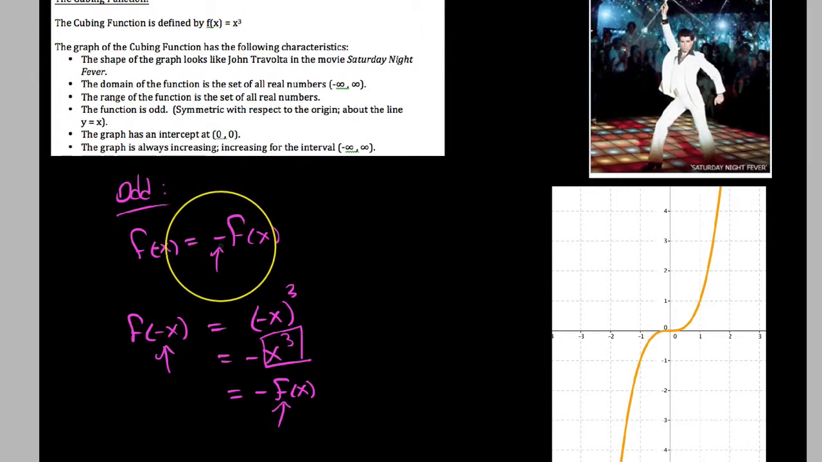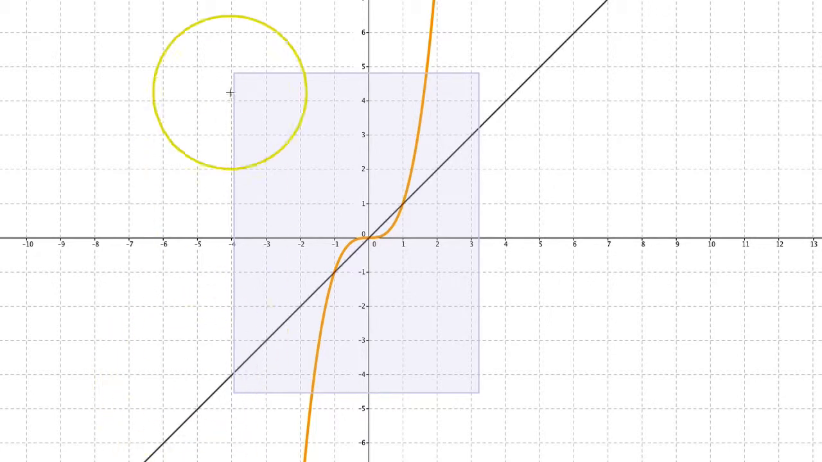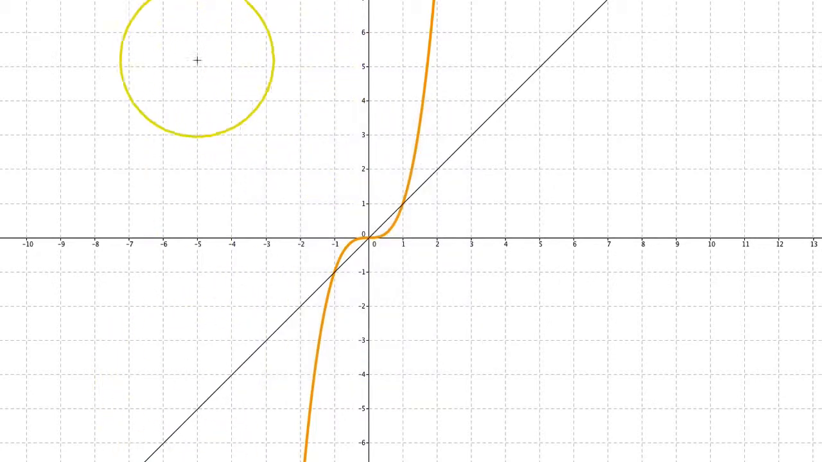Everything switches its sign. The thing about odd functions is that they're symmetric with respect to the origin, or about the line y equals x. And just to show you this here, if I were to go back over to GeoGebra and graph y equals x, you can see that my graph is symmetric about the origin. Symmetric about the origin, about that line.